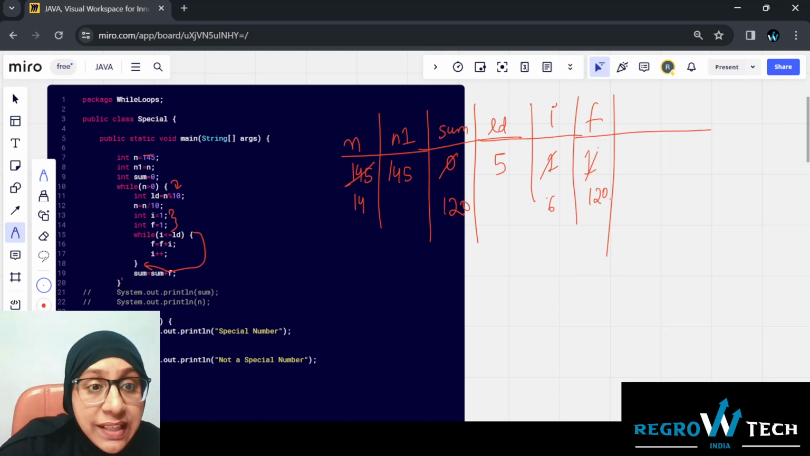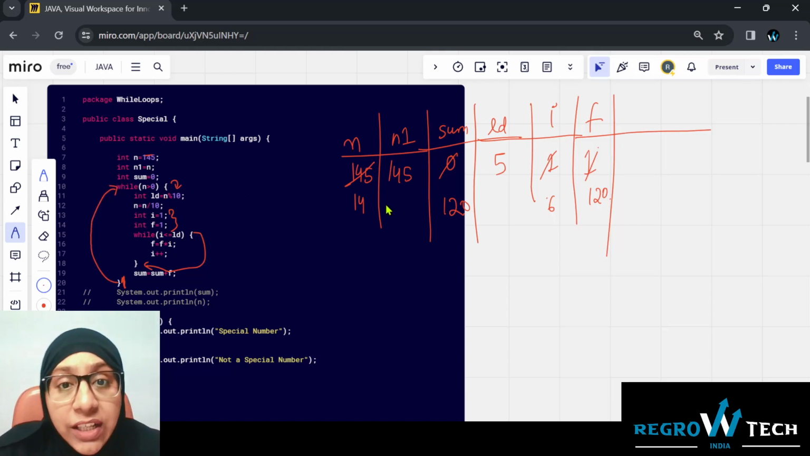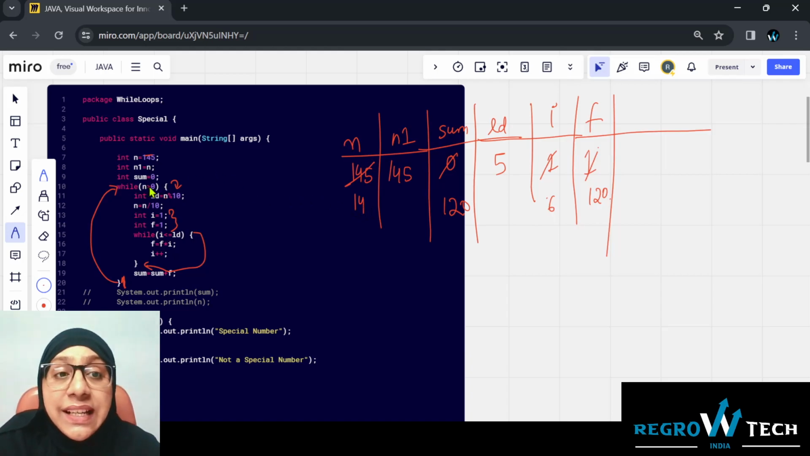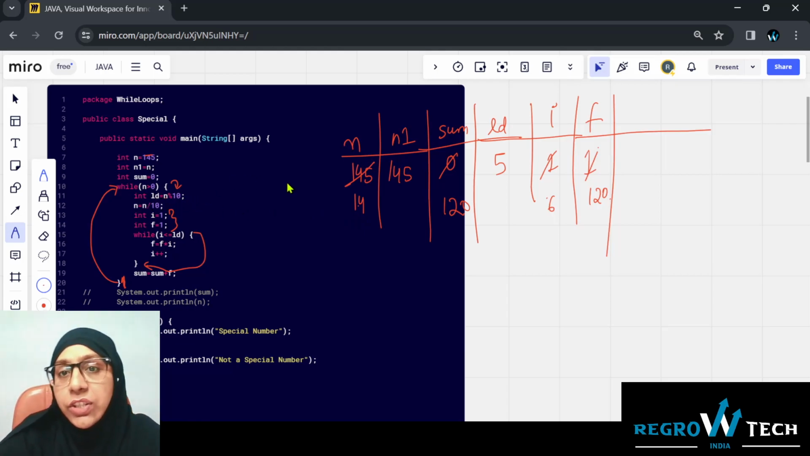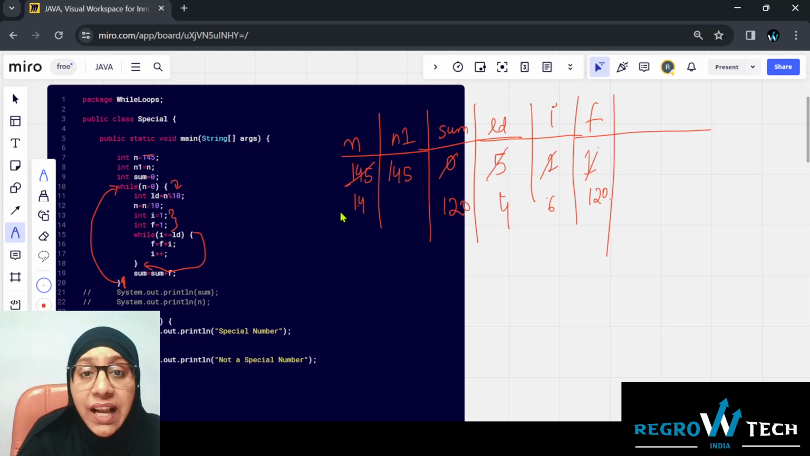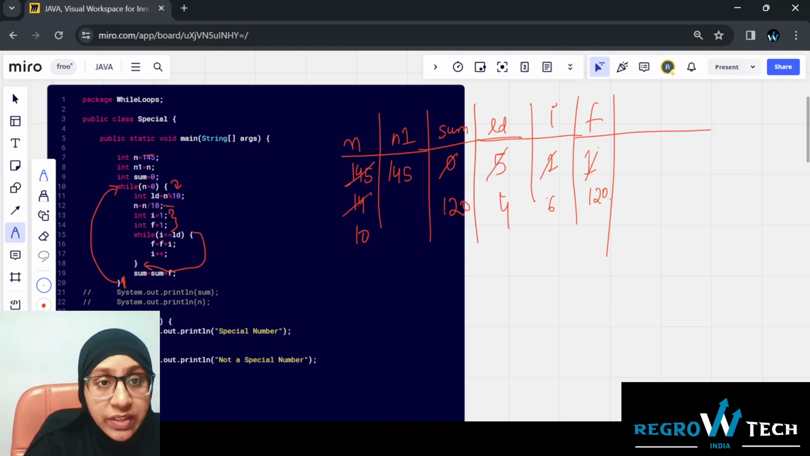Okay. So this is the end of the previous while, which is starting here. Again, it will go back and check. Is 14 greater than 0? Right now n has 14 only. So it will take out the last digit. The last digit is going to be 4, because 14 mod 10, the remainder, will be 4 only. And n will become 1 because of this statement.